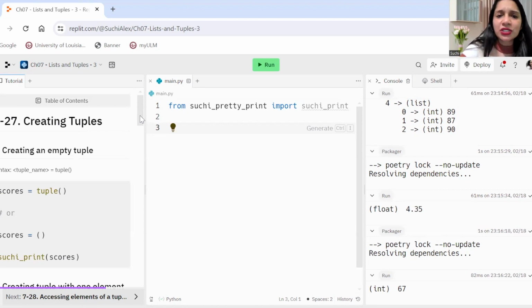So for example, for student scores, you can add more scores because as the student is taking more exams and assignments, you will have to add new scores, right? So that's when you would use a list.